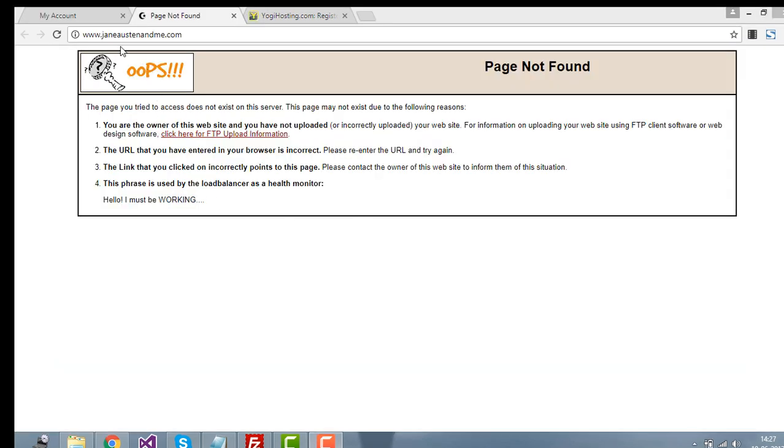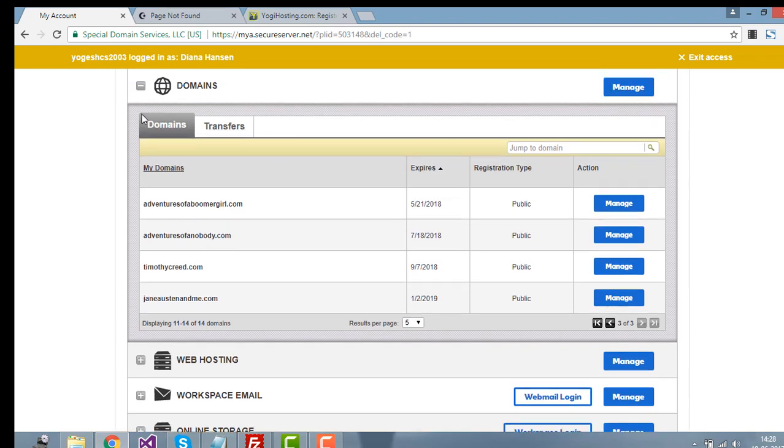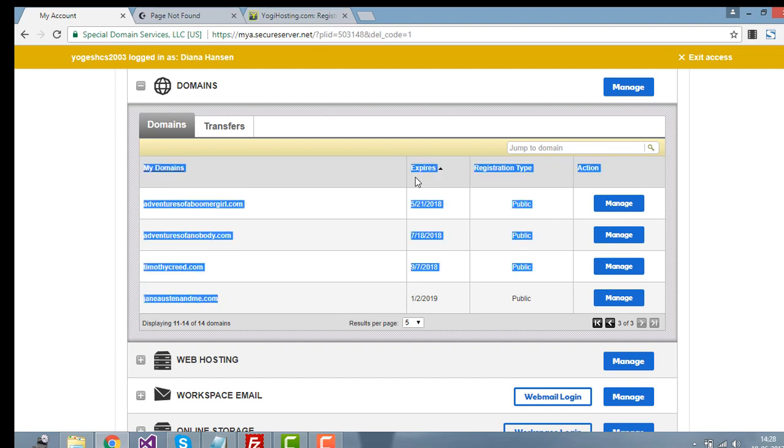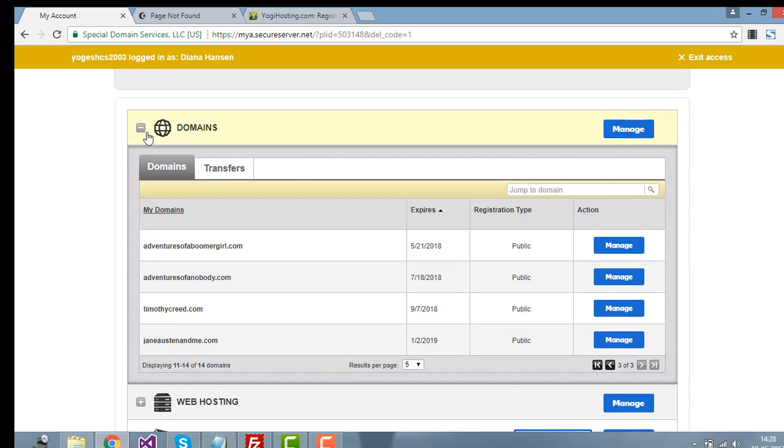So you can see my domain is Jane Austen and me, and when I refresh it, I see page not found. But this domain is already registered, which you can see on my account under domains. It's Jane Austen and me, it is registered, and it is expiring in 2019. So now I have to install WordPress in this domain.